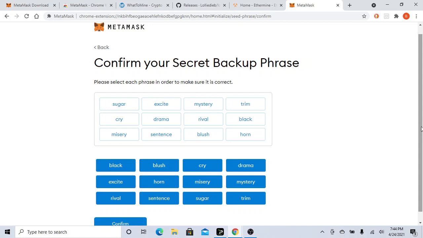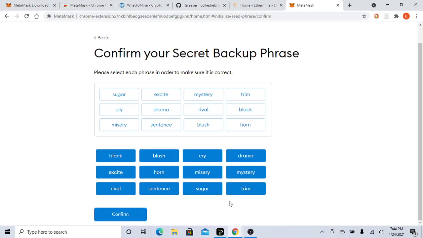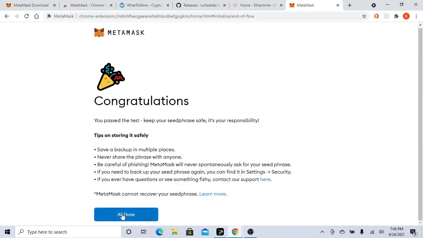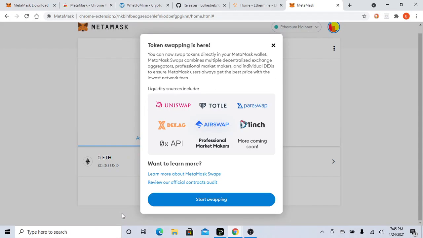Once you have all 12 seed phrases entered, you can confirm. And congratulations, you have your MetaMask wallet set up. It'll give you its own versions of tips on storing this safely. Read through those, pay attention to those, and click All Done.